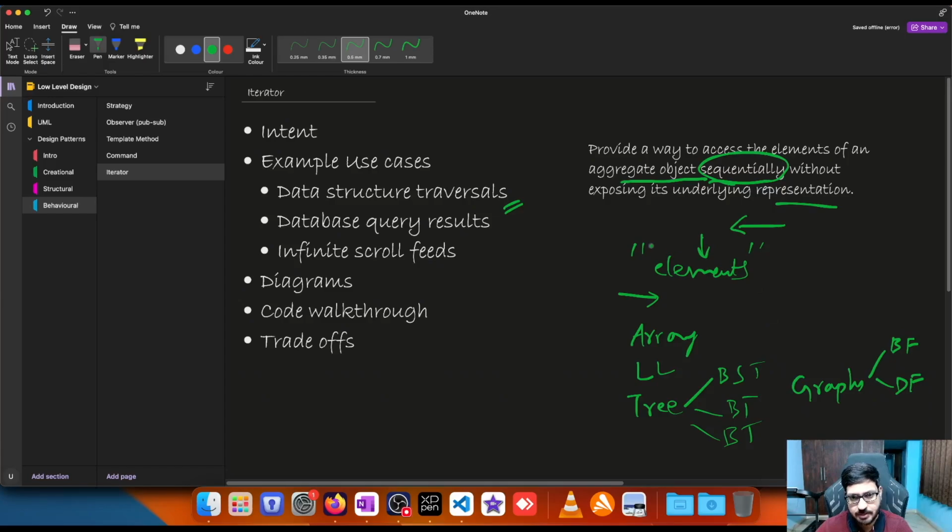So the iterator pattern provides a structure so that the iterating logic or the iterating algorithm is decoupled from the main object, the main aggregate object. Aggregate is nothing but something that has a bunch of elements. So without exposing the underlying representation, which means without exposing the underlying algorithm, we can iterate over the aggregate object sequentially. That's the idea behind the iterator pattern.